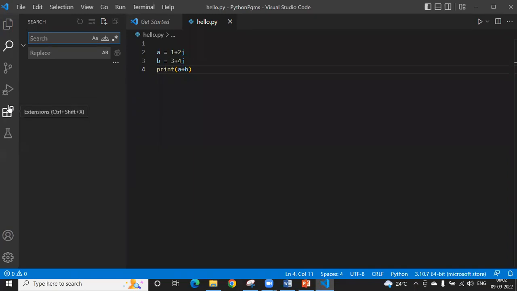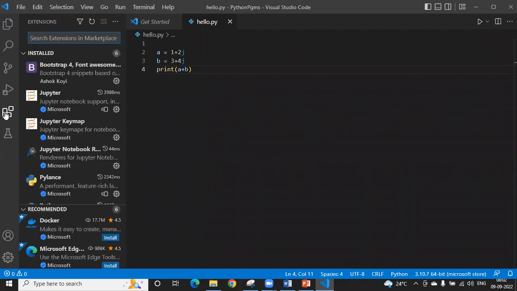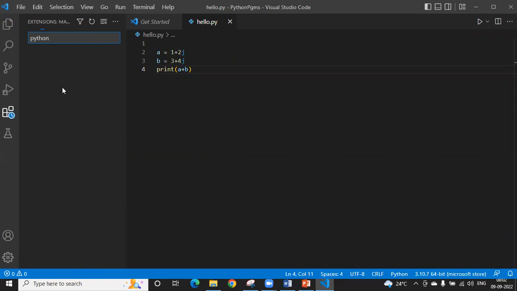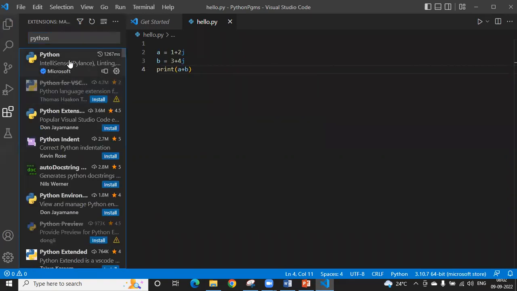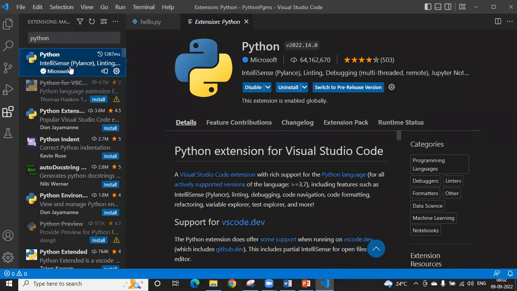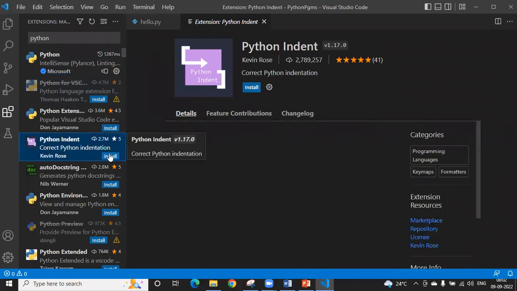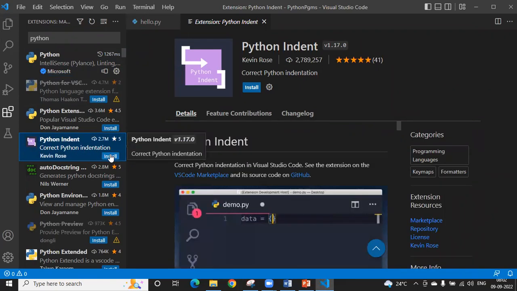Next, extensions. Testing. So go to the extensions for Visual Studio Code and your project. What type of extension do you want? I need the Python extension. Okay, see here, install this one. If it is already installed, it will not show. For example, Python indented. Here, click on install.